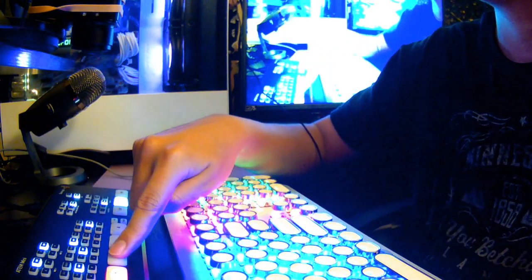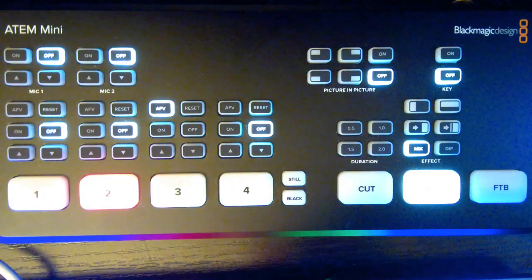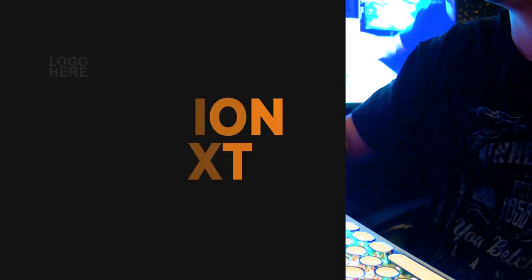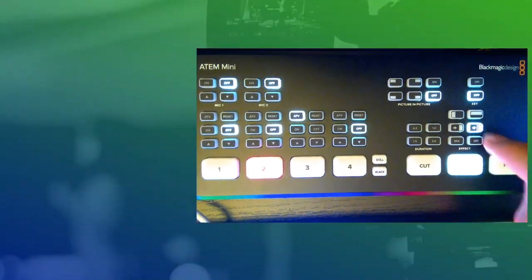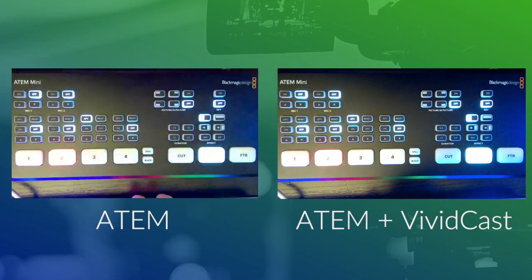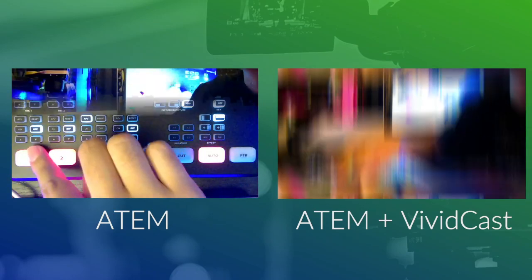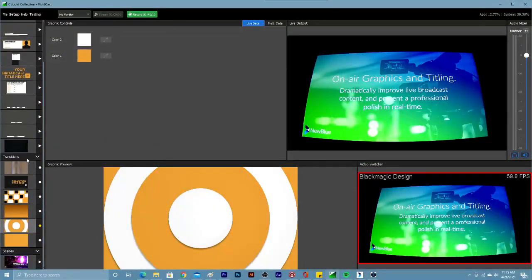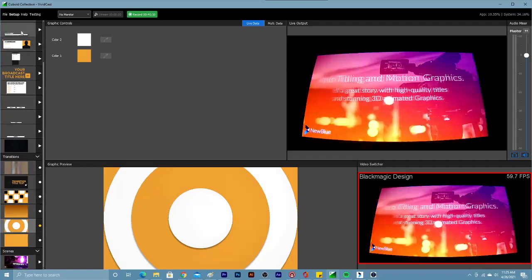Using your ATEM switcher with VividCast is a powerful combination that allows you to add dynamic transitions to your production. VividCast offers a wide variety of transition effects and graphics that perfectly sync between camera shots when switching sources from your ATEM. The process is simple and grants you access to tool sets for customizing the flow and style of your production. Template projects in VividCast already contain a couple of ready-to-use transitions.